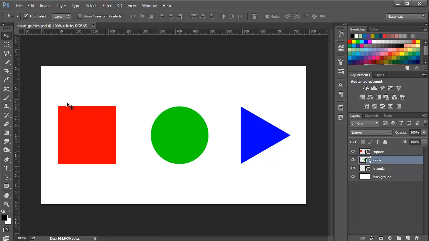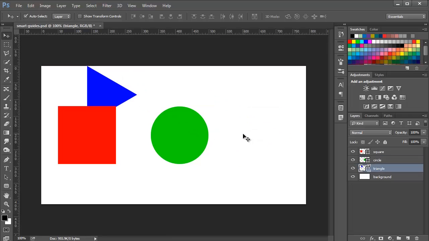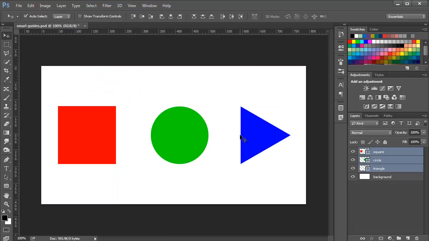I personally don't like this feature because sometimes I accidentally click and drag on the wrong object, and it's just more work for me. So I'm just going to go ahead and disable that. You can enable it if you want to. What I'm going to do instead is hold Control, Command on the Mac, and I can click to select the square, click to select the circle, or click to select the triangle.